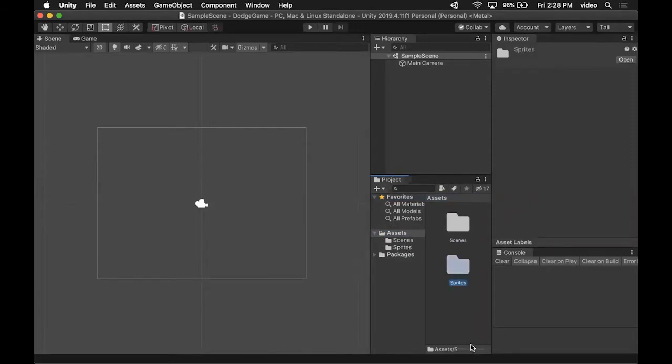So the sprites are our graphics for 2D. We usually call them sprites. Like Mario from Super Mario, he's a sprite, and all those little moving characters are all sort of sprites.